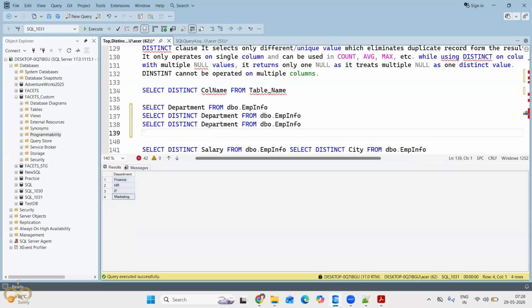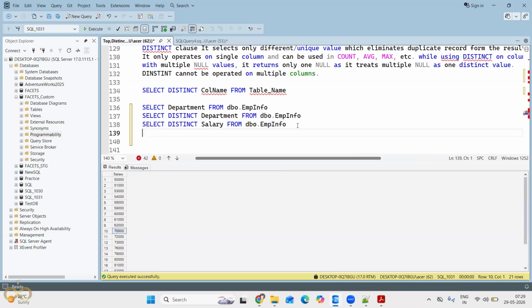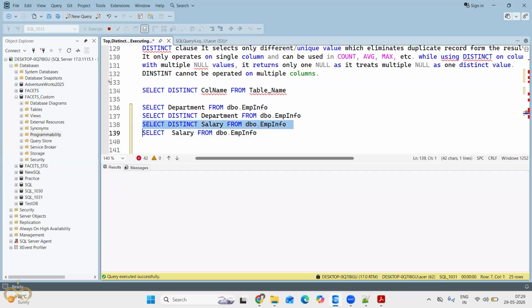In the same way, if I want to see the different salaries in the table, we can use distinct salary, and you will see the result set here. It will show you the distinct salaries. So you see here 50,000 is not repeated anymore, and 70,000 is not repeated anymore. Without distinct, you will see there are 25 records, so it will show the salary for all the rows. With distinct, it will remove the duplicate values like 70,000 and 50,000, and it will show you only the unique salary values present in the table.